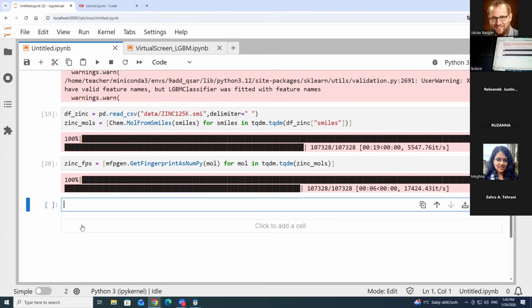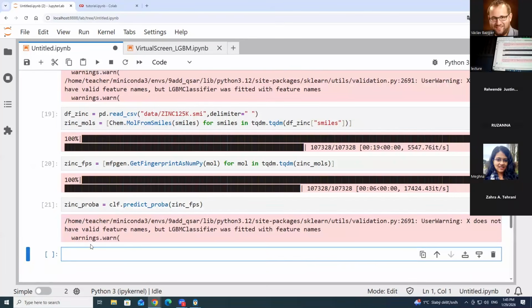We can use our model. So let's predict the probabilities, and let's put those 125,000 molecules in there. So let's call this zinc proba, and let's see how long that takes. It's very fast. It takes something like half a second, and now we have the probability of being active for every single compound in there.